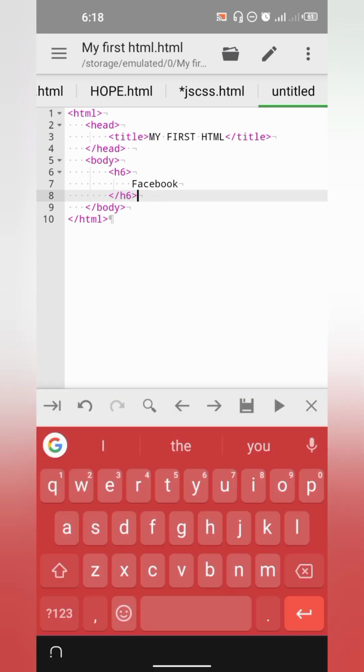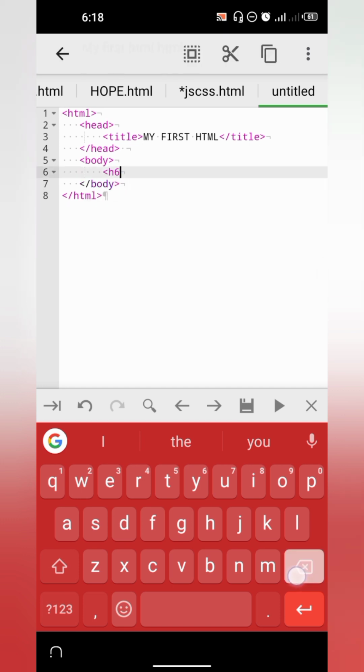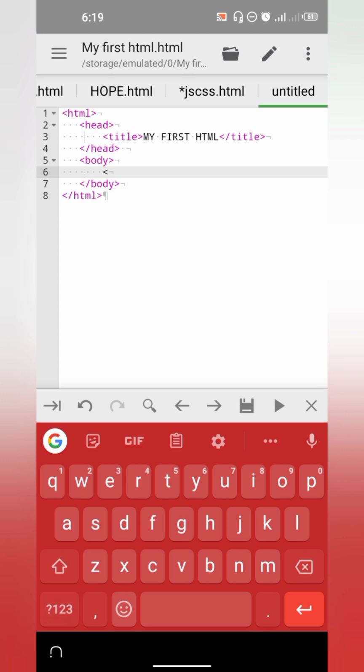So the header tag is basically used to define the font size of your text. Under this, we have another tag, which is the break tag. The break tag is basically used to create spaces between elements.